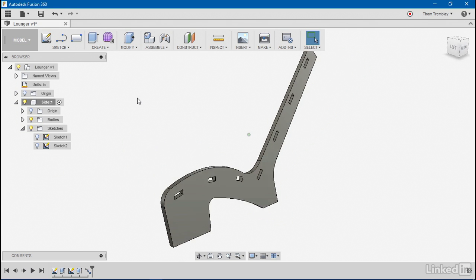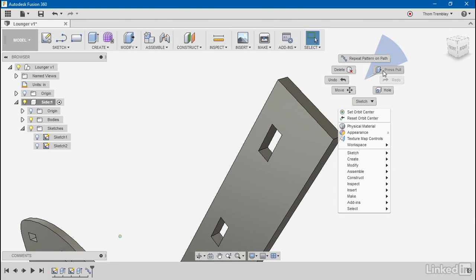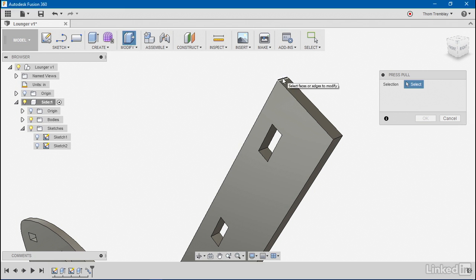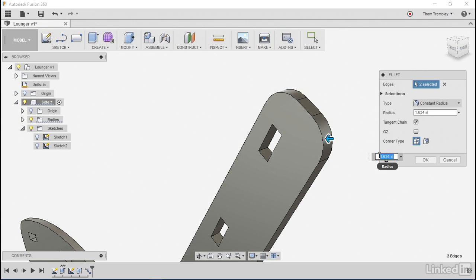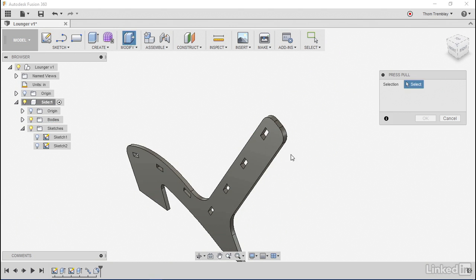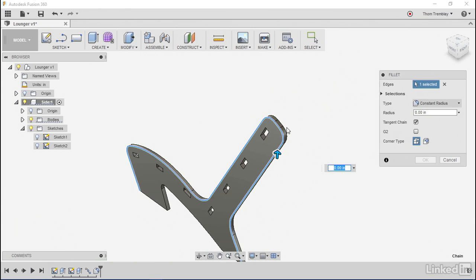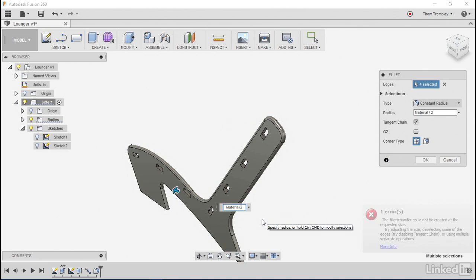Now what I'd like to do is just add a couple of fillets to my model. Again, from the marking menu, I can select press pull, grab these corners, push that radius in till it looks about the way I want it to. I can put a precise value in or just accept it. Repeat the press pull operation, grab my edges, top and bottom, and set in a value. Say material divided by 2.